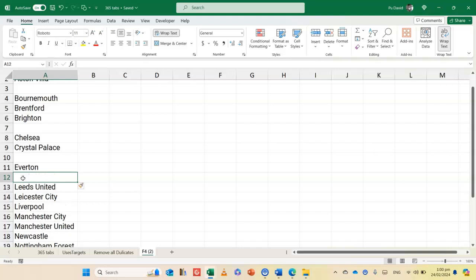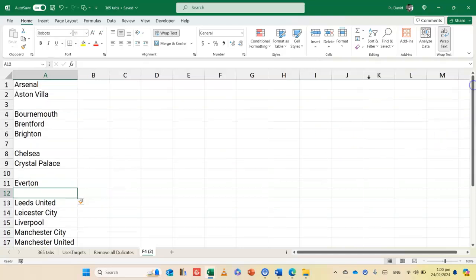yeah, and you can see I'm not going to go right down to the bottom of the list, but you can see it just repeats. So now I want to highlight the first one in each alphabetical group. So first one of the A's is Arsenal, and I'm going to highlight it in yellow.